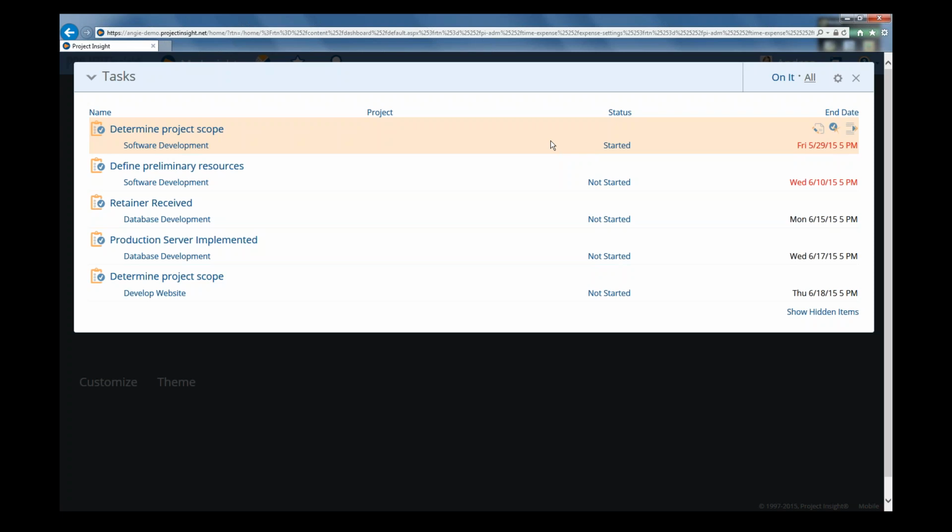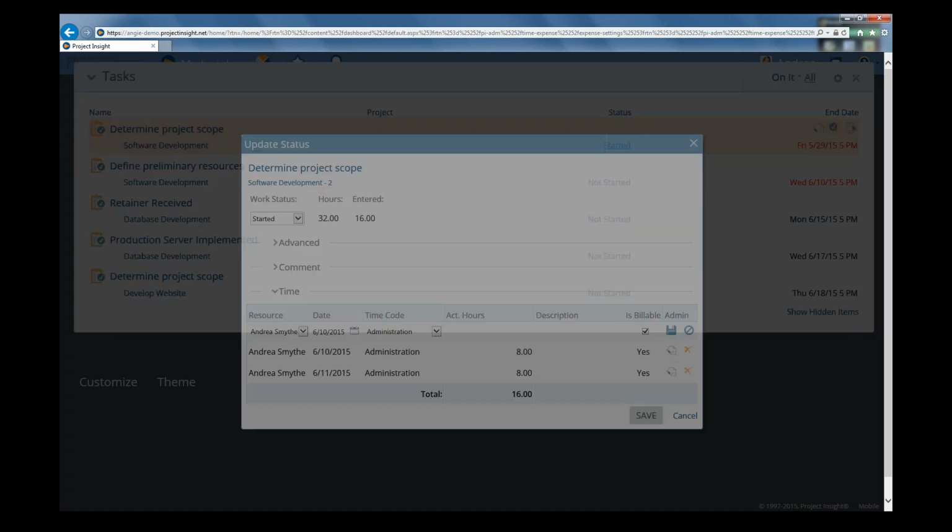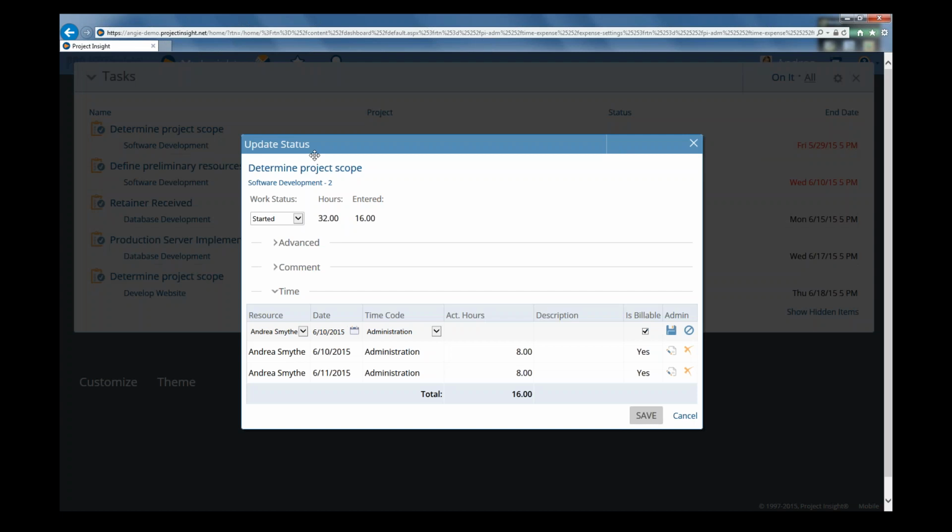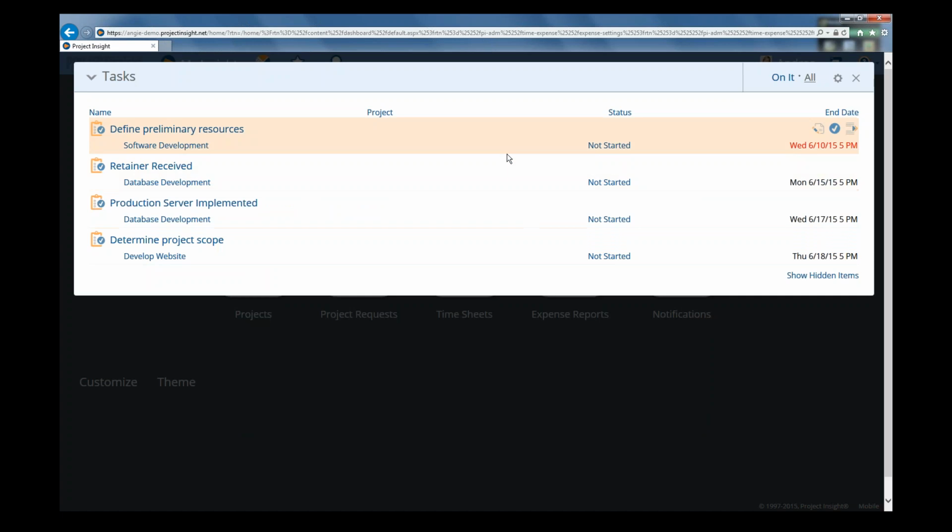Now, when you finish a task, you also need to indicate that. So click on that status link again to bring back up that update status layer. Click in the drop-down for the work status and set it to done. Now, although you don't see this, when you select done, the percent complete is automatically set to 100%, and the remaining hours for the task is set to 0. So now click Save. Once you've marked a task as being completed, it will be removed from your task list.